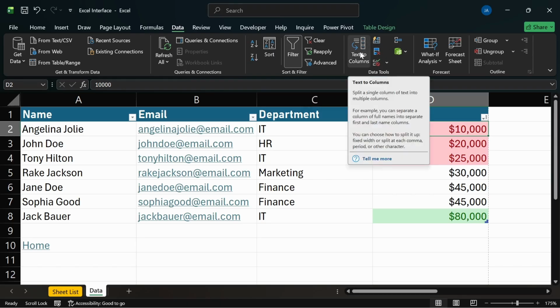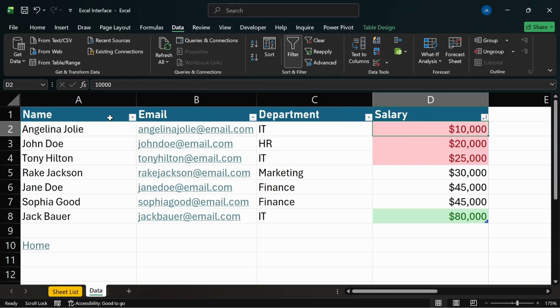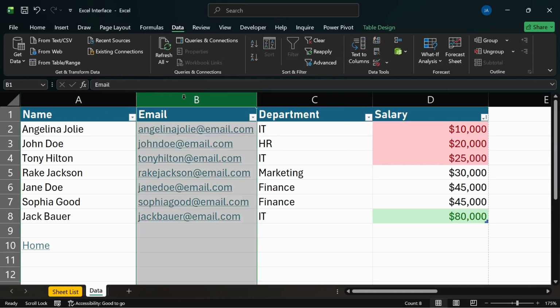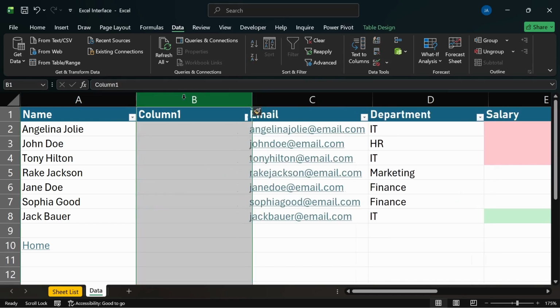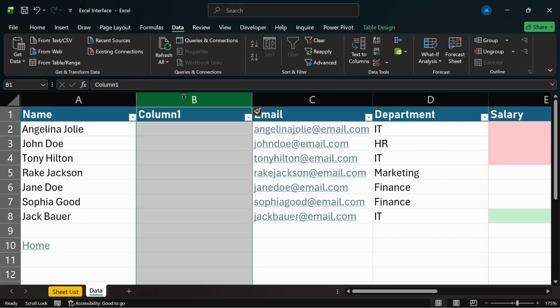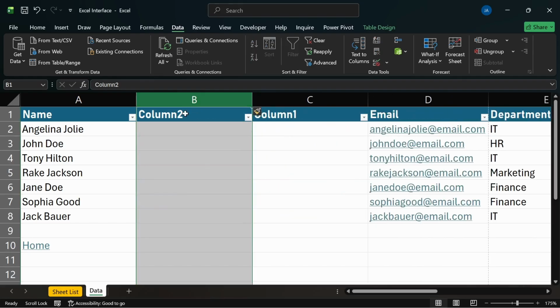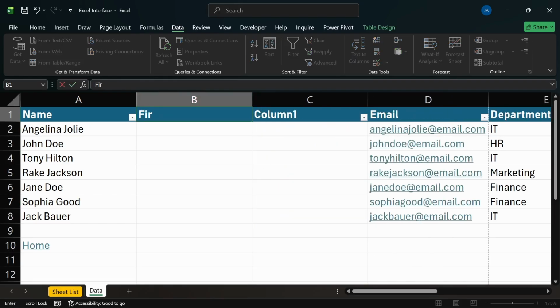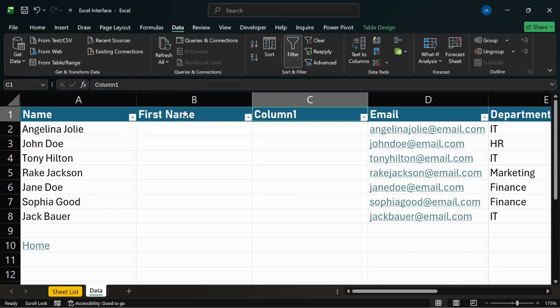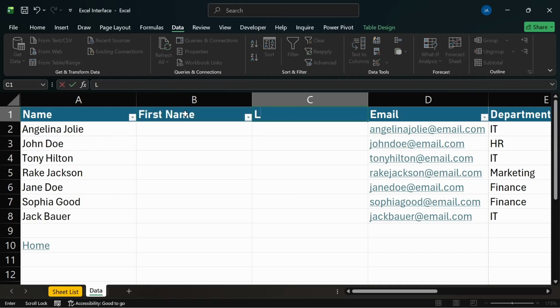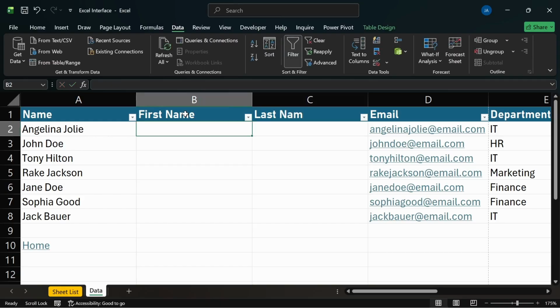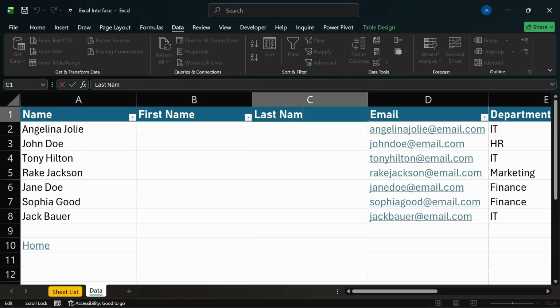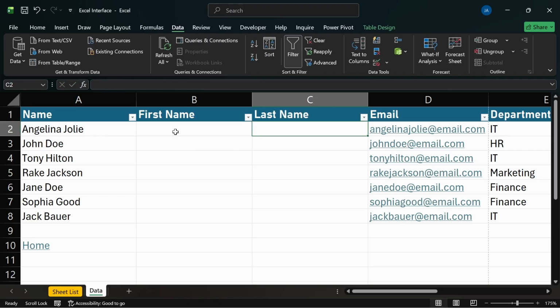So text to column, we're going to split. Okay, let's see what we can do with that quickly. So I'll just add another column here, and then let's add one more. We'll call this first name, and then we'll say last name.